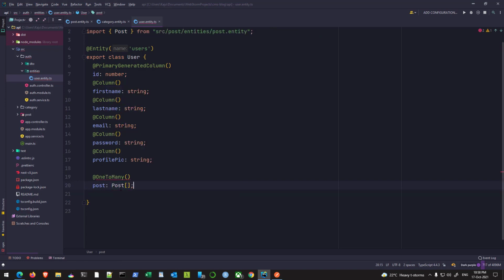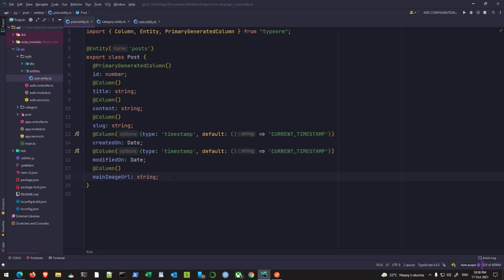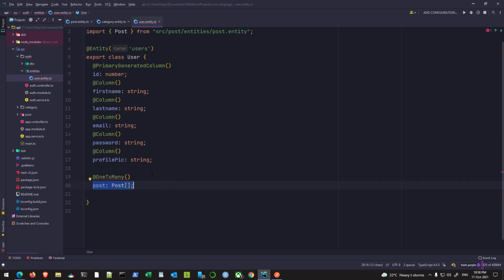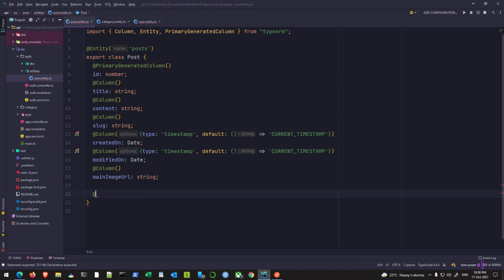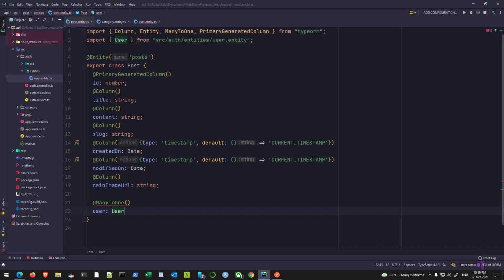Okay, but this is not all. So let's quickly jump to the post entity here. Since we have used one-to-many, we have to use many-to-one, again imported from TypeOrm, and give the property a name that is user, and this will be of type user.